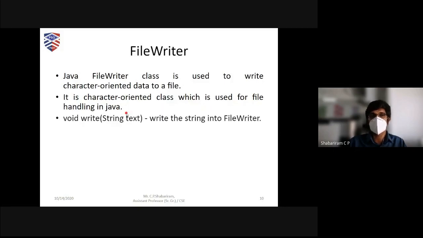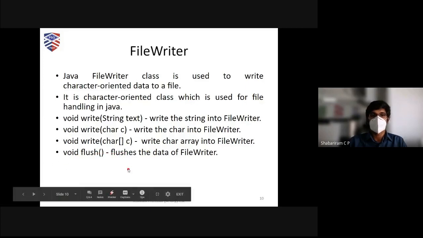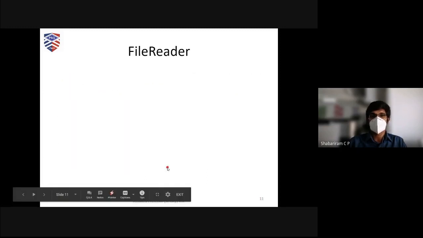The main objective is file handling, which consists of methods like write, which takes a string object as an argument and writes a string into the output stream. If you want to write a specific character, you may pass write of char, followed by c. So here you may write a single character. Next, if you want to write a character array, use the write method, which takes a character array as an argument. If you want to clean the data that exists in the file writer stream, you may use the flush method. If you want to close, that is terminate the writer class, use the close method.